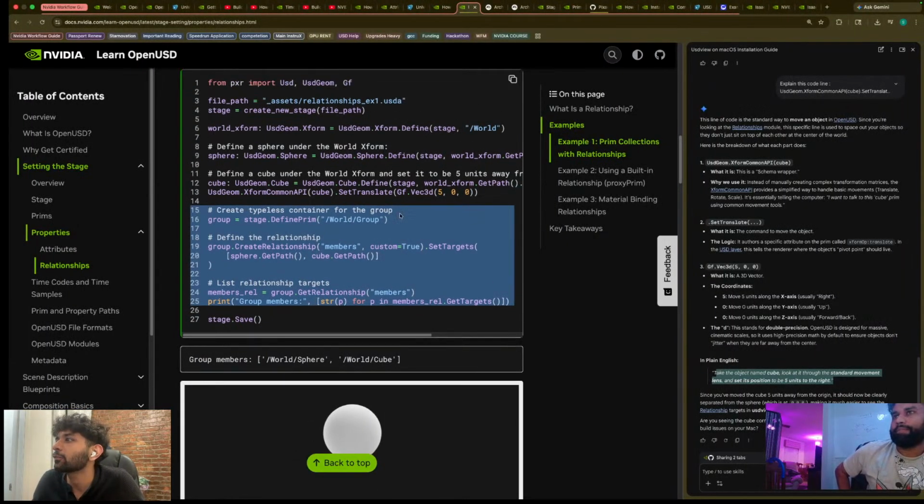Create a typeless container for the group. Group equals stage dot define prim, model group. Okay, so they are creating another container called group. But in this, they are not using an xform. We'll take a look at that. They are not using an xform, and it becomes a typeless container at this point.